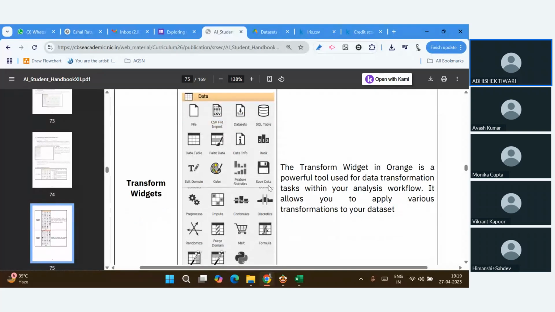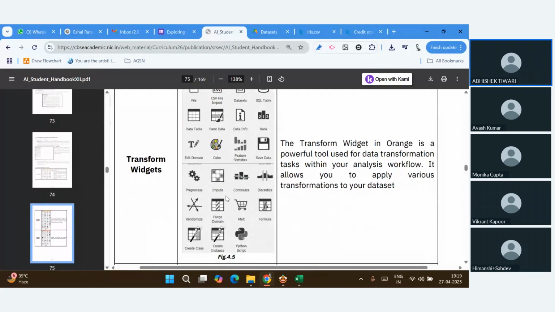Then we have these transformation gadgets, where you can use imputation and preprocessing. Preprocessing is generally used when you are working with NLP to preprocess the text, or sometimes when you have missing values, you can use this imputation option, which will fill the missing values on the basis of certain mathematical calculations, right?